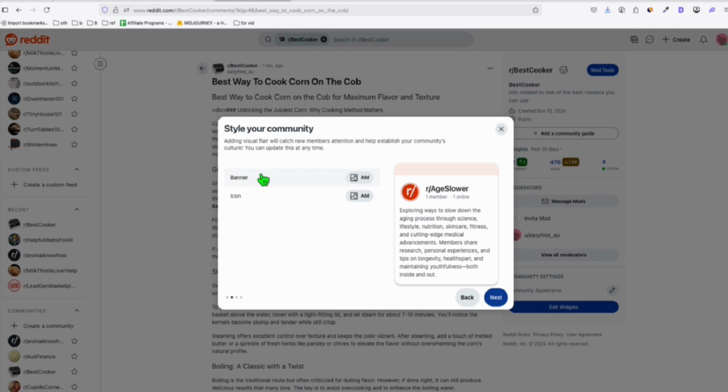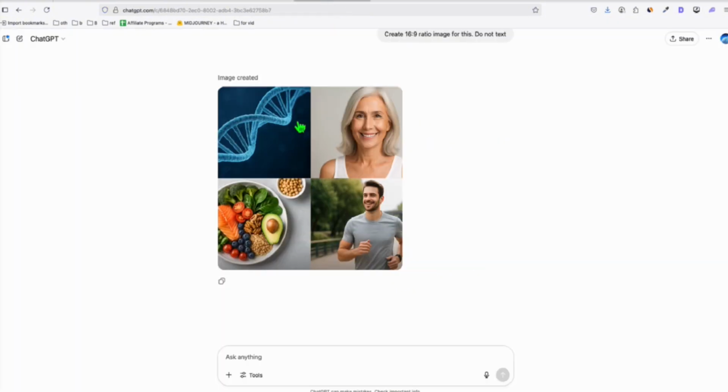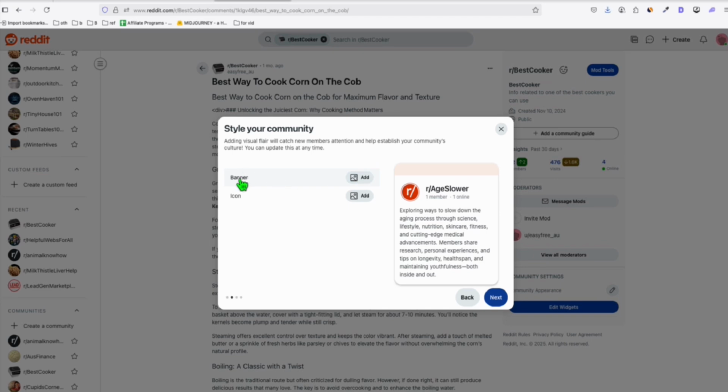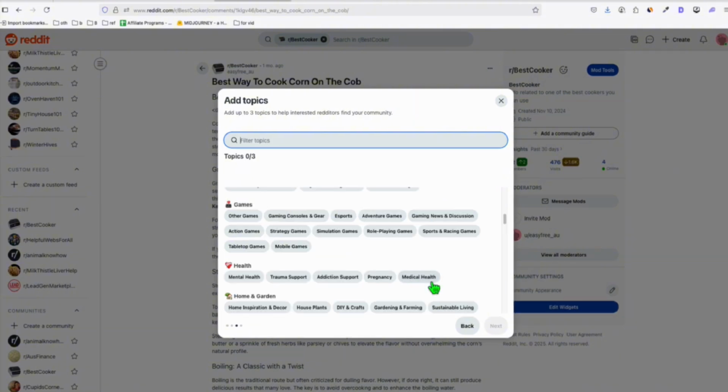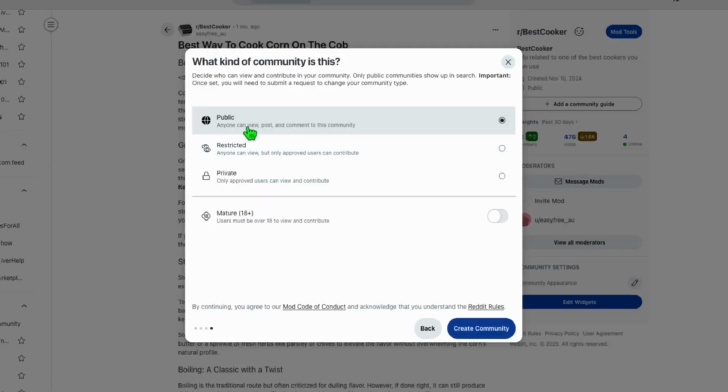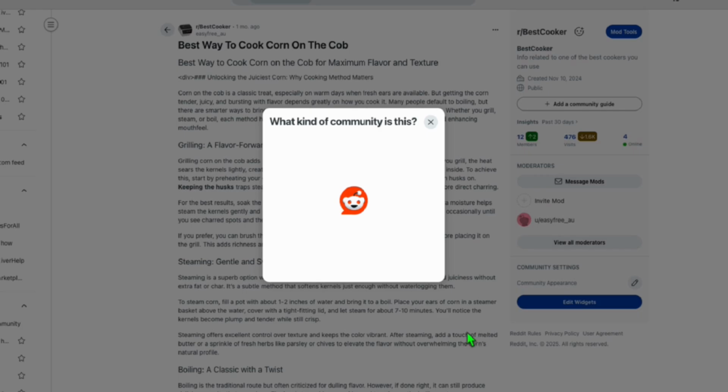For the banner, you should add a banner and icon so that Reddit will not mark this new subreddit as spammy or auto-generated. The way you do that is just create an image in ChatGPT and add it as banner and icon. So I'm just going to download this, and here I'm going to add that image as banner and icon. Here you're just going to choose the topic. Let's just choose health, so maybe medical health right here. Set it to public at the moment and create the subreddit.